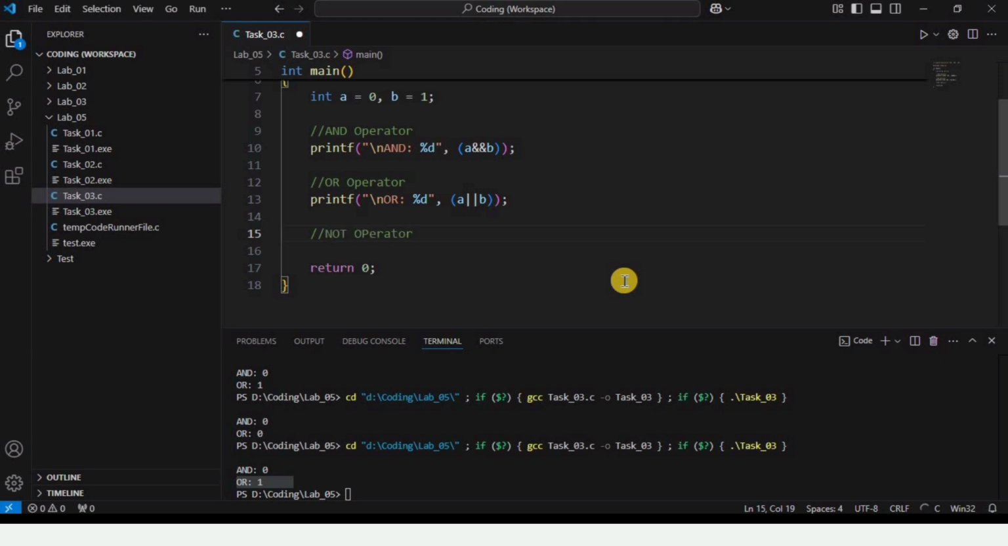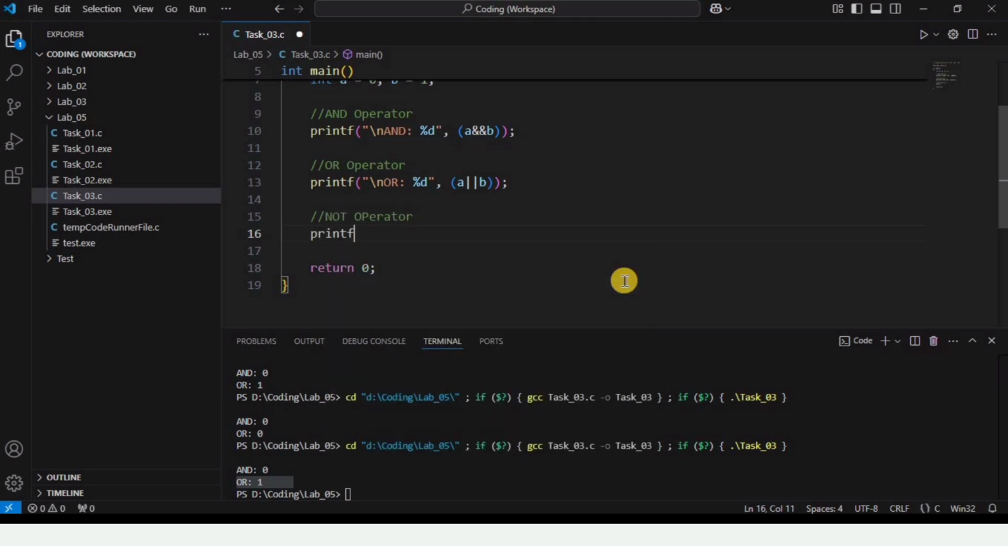And now let's verify the code for the NOT operator. So I'm writing printf, and in between these two brackets and inverted commas, backslash n for the next line, not colon %d comma. For the NOT operator we type two brackets, and here type the first input and b, and outside this bracket we type this symbol for NOT.